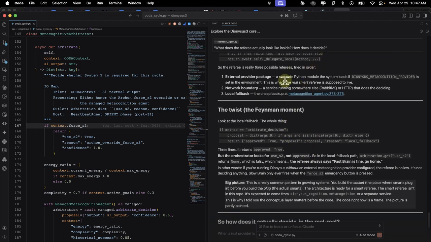So the referee is really three possible referees, tried in order. External provider package: a separate Python module the system loads if Dionysus_metacognition_provider is set in the environment. This is where the real smart referee is supposed to live. Network boundary: a service running somewhere else, RabbitMQ or HTTP, that does the deciding. Local fallback: the cheap backup at metacognition_agent.py:373 to 375. The twist, the Feynman moment.